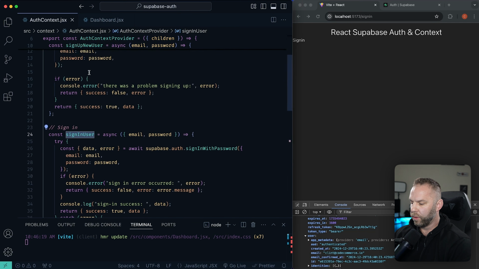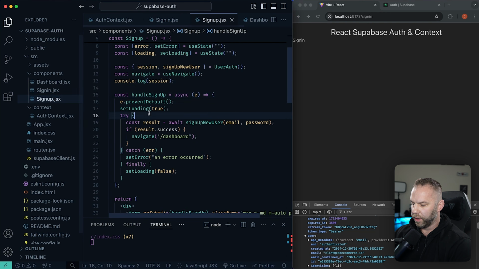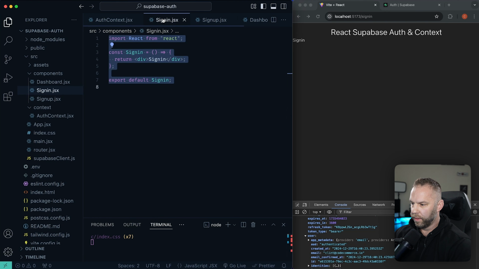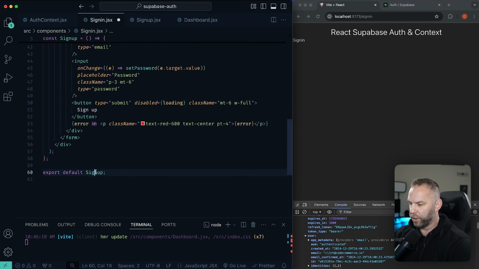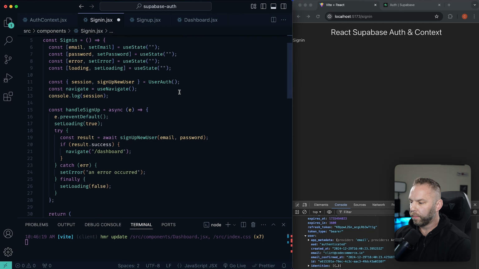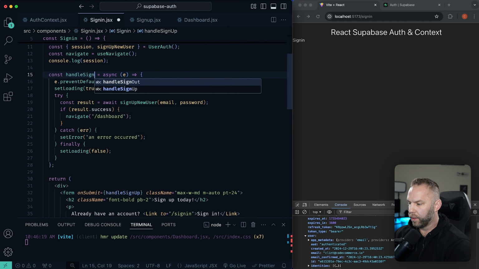So next, let's go to our sign in, and you know what? Let's make this easy on ourselves, and I'm just gonna copy all this stuff. We'll paste it in here. All right, and we'll just change everything back to sign in. Let's go up here. This is going to be sign in. All this is going to remain the same. We can keep all of that state. This one's going to be handle sign in.